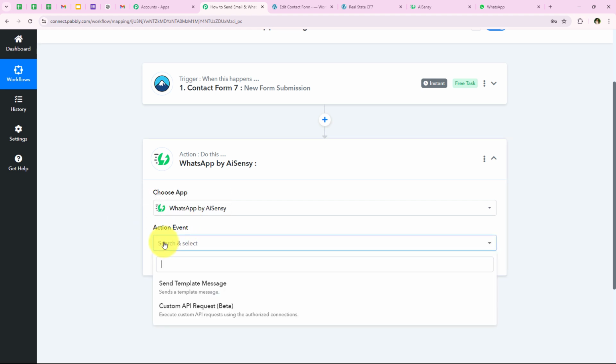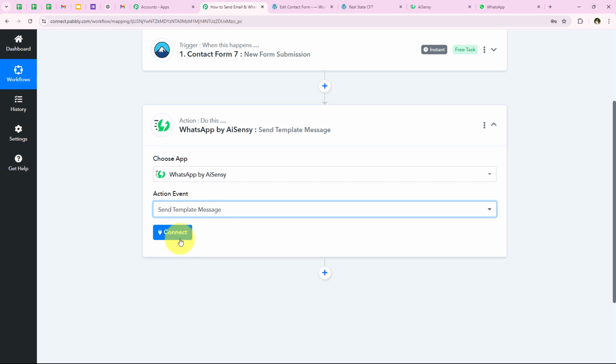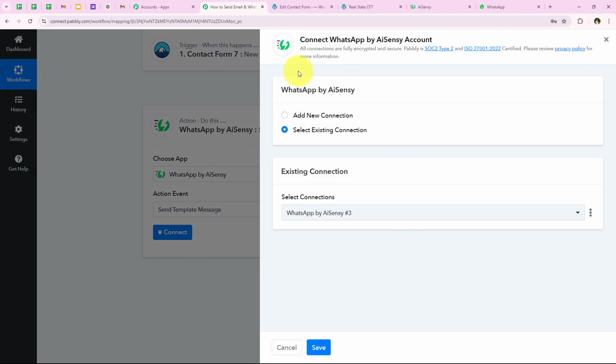It is asking me for the action event, so I'm going to select the action event as send template message, and then we are going to click on connect. As soon as we do so, you can see that it is asking me to add a new connection or select the existing connection. So if you have already connected your WhatsApp by AI Sensei account with your Pabbly workflow, you can click on select existing connection and then save.